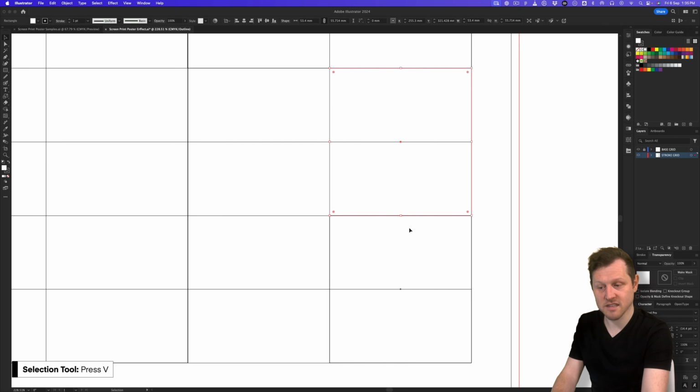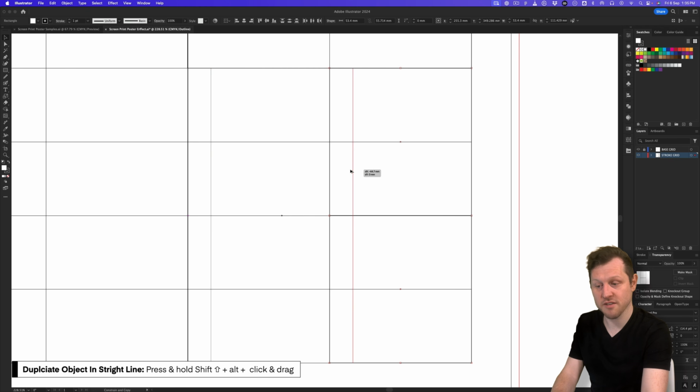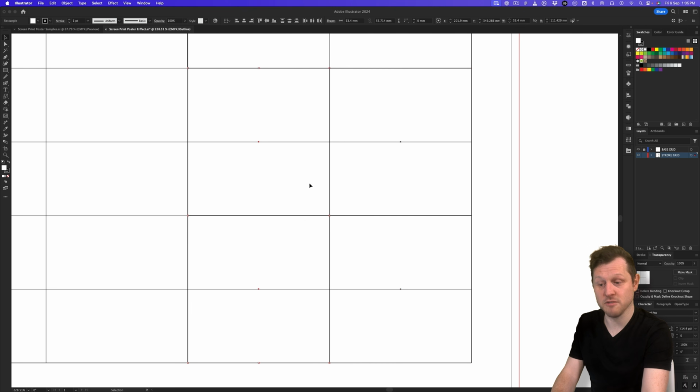I'll press V to activate the selection tool. Then I'll click and drag over my two new modules, and with them both selected, I'll click and drag them left while holding Alt plus Shift to drag them across in a straight line and duplicate. And I'll be very careful to position this approximately on top of my previous modules.